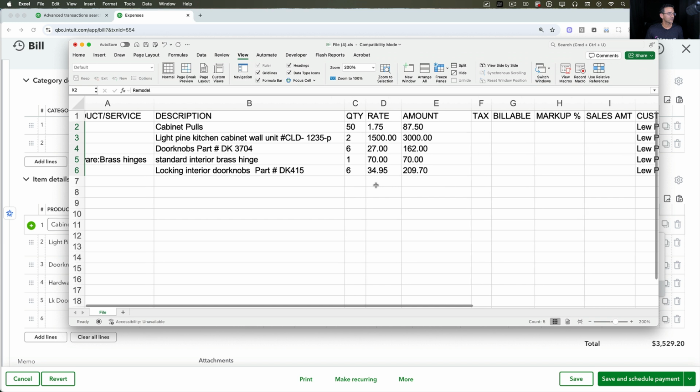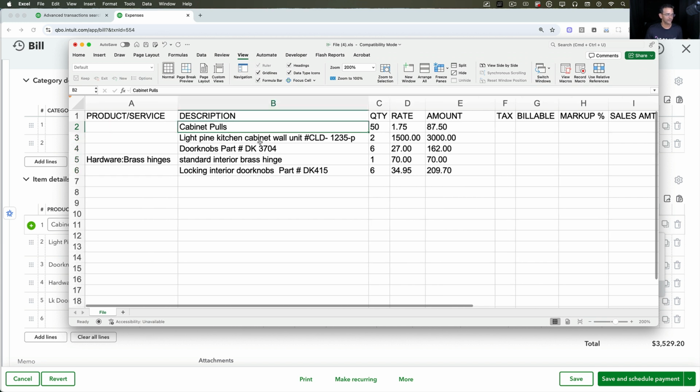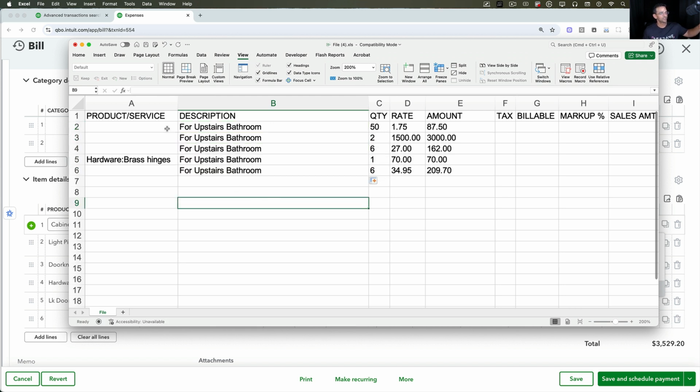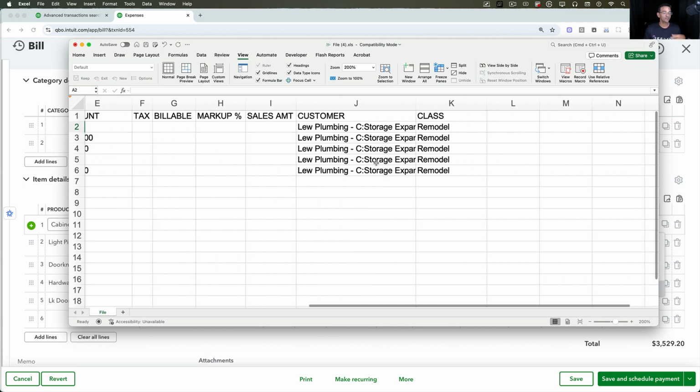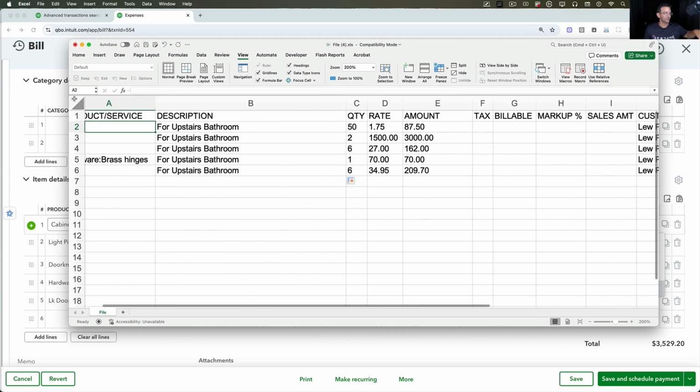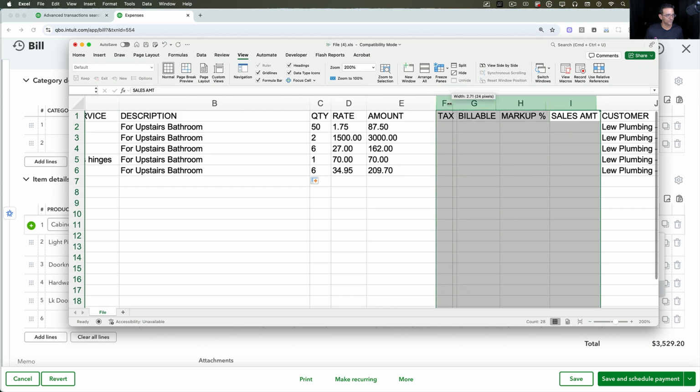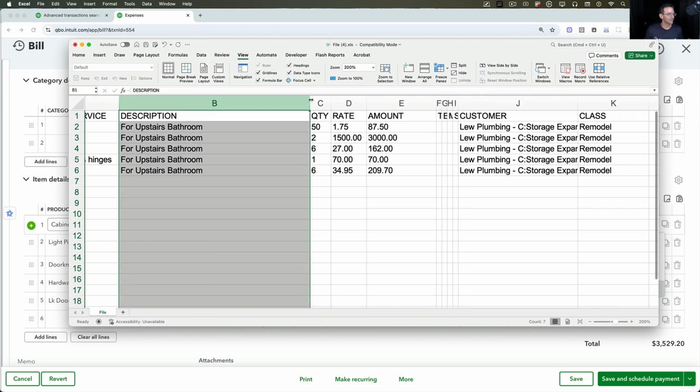And let's also assume that the descriptions are all wrong. Descriptions are supposed to be something else completely. Let's say it's supposed to be for upstairs bathroom or something, okay? And then we'll copy and paste that down, right? And the same for changing the item name, changing the quantity, the rate, all that stuff. Then what you do is you take the same data that's on the spreadsheet. So I'm going to make these really small, that way it's super easy to read as I do the copy paste.